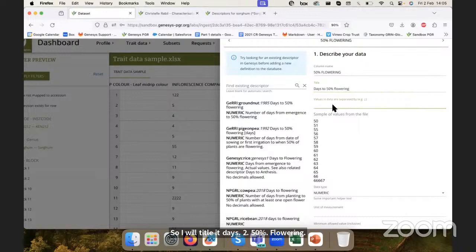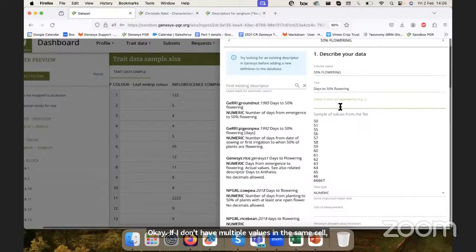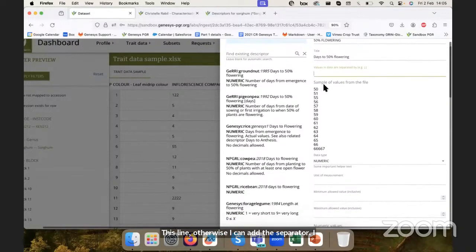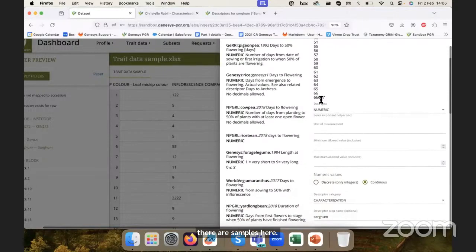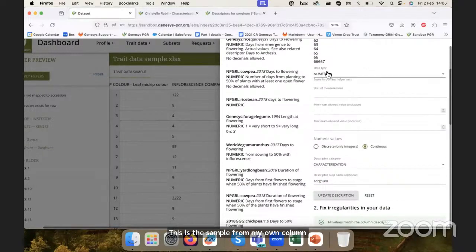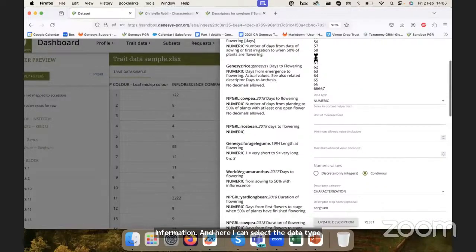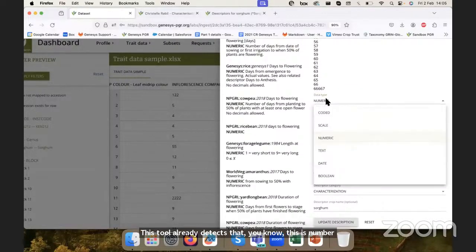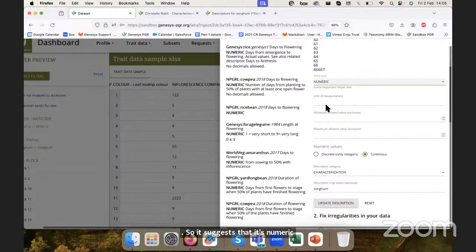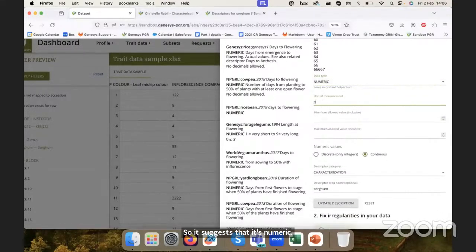Okay. If I don't have multiple values in the same cell, I can just skip this line. Otherwise, I can add the separator. I see that there are samples here. This is the sample from my own column for my information. And here I can select the data type. This tool already detects that this is a number, so it suggests that it's numeric, which is true. The unit of measurement in this case is days.